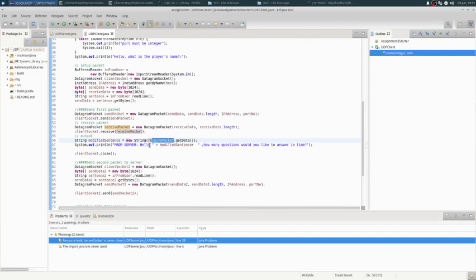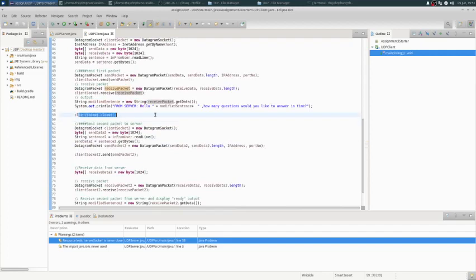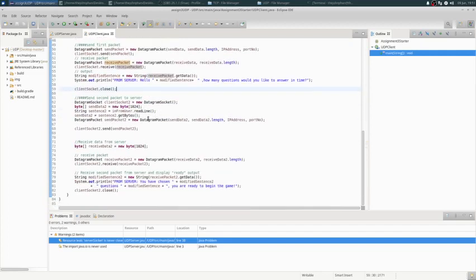We can see here from the server hello, and then modified sentence would be the received packet data. How many questions would you like to answer in time? We're closing that first socket, and then we are doing the same thing for the second packet. Client socket number 2. Same thing, client socket 2 send, receiving data, receiving the packets, and then we also have a modified output with you have chosen, there's that modified sentence, and then here's modified sentence from the first part, which is 4 for modified sentence 2, and then this is supposed to say Jonathan. And lastly, we are closing that socket.